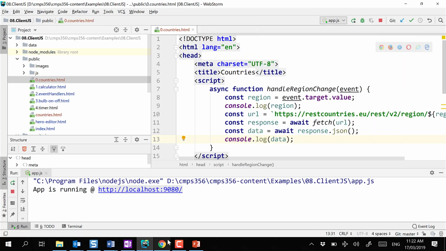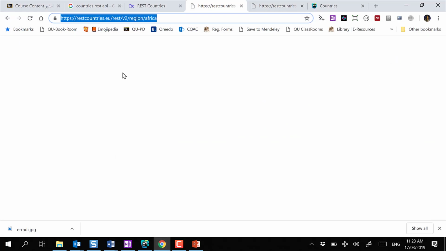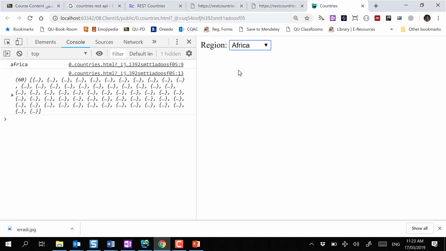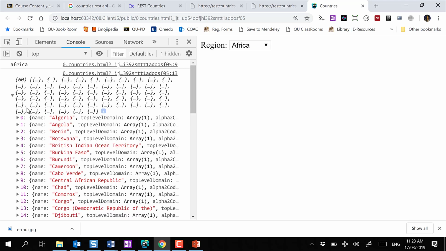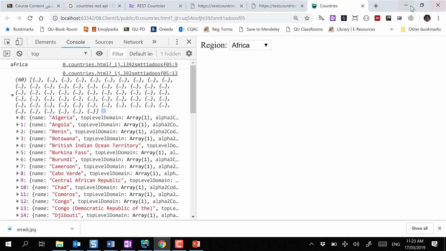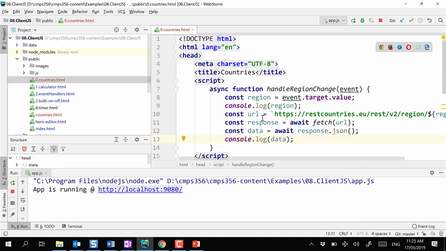Okay, so let me go back here, refresh, then select Africa, and you get here all the African countries, and for each country, the details of that country. Okay, super simple. All I'm using is the fetch API. It's a fetch function. I give it the URL, get the response, and then grab the body of the response using response.json, and then log this to the console.